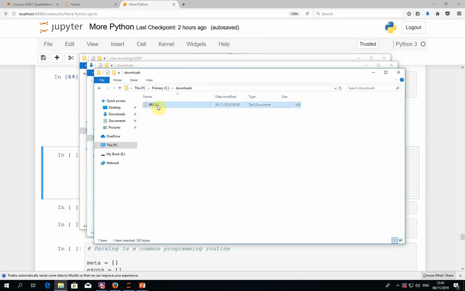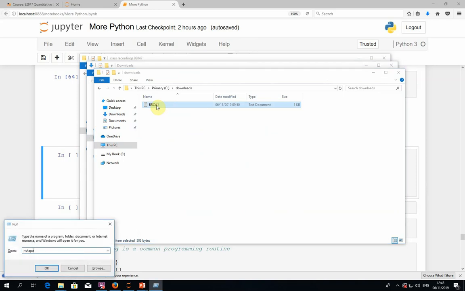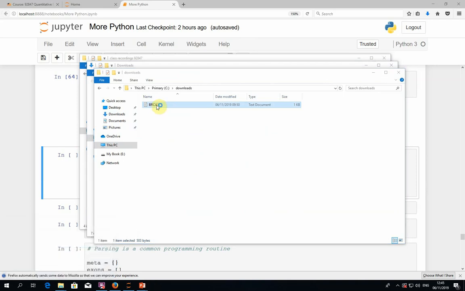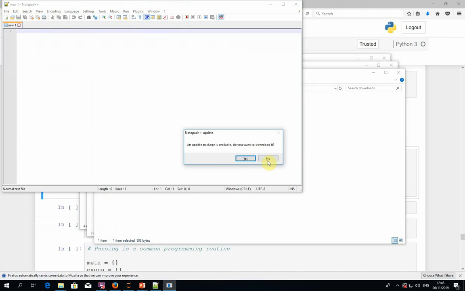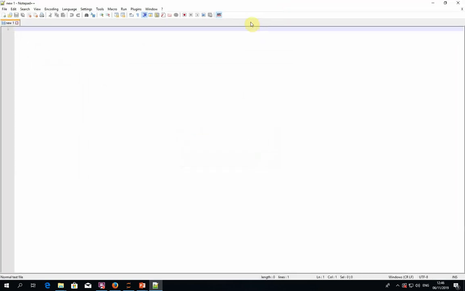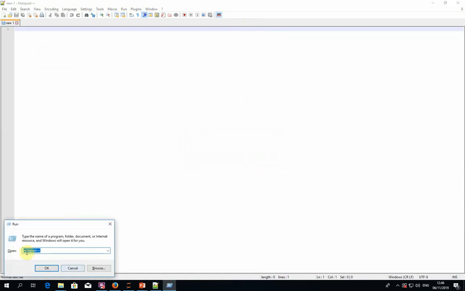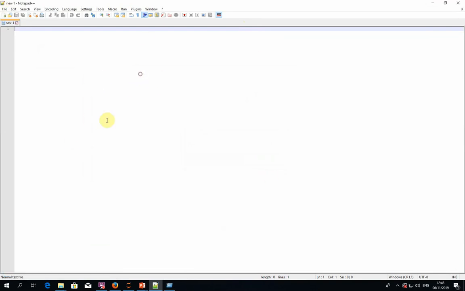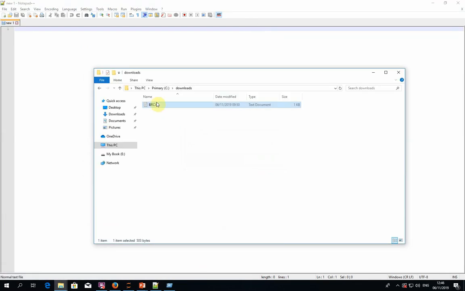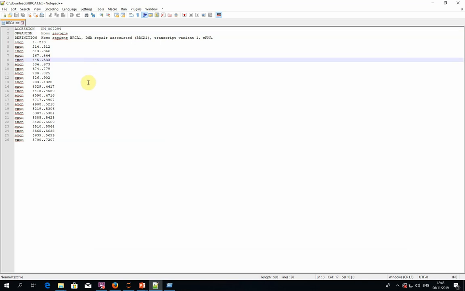So let's first inspect this file and see what's in there. I use this nice editor, which is called Notepad++, which I think is better than the default Notepad to view files. You can just write Notepad++ on your command prompt, and it will open this software. And I can just take this brca1 file and drag it into this editor. I will zoom in so you can see what's in there.